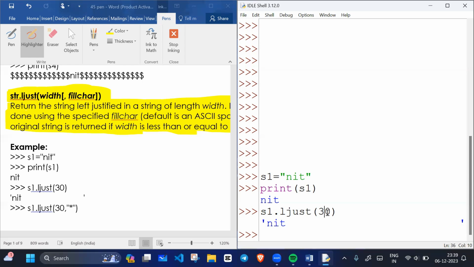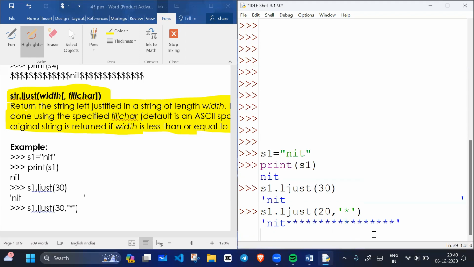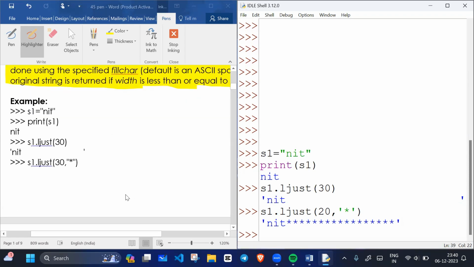If I give 20, suppose I want to use s1.ljust, meaning left justify, with width 20, and I want to fill with some character, like an asterisk. So what will happen if I hit enter? It starts printing from the left side, and the remaining part, instead of being empty space, will be filled by the asterisk symbol. Correct or not? Yes.